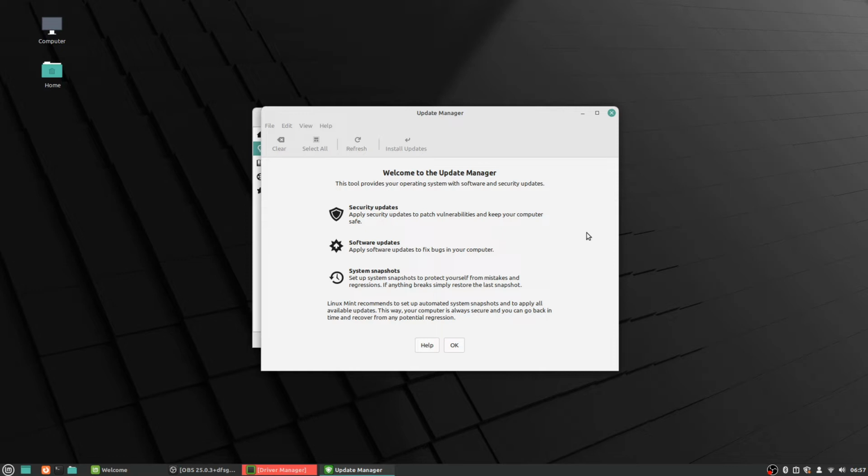And then system snapshots. It's to set up system snapshots to protect yourself from mistakes and regressions. If anything breaks, simply restore the last snapshot. And we already did that in the earlier setting. So it says Linux Mint recommends to set up automated system snapshots and to apply all available updates. This way, your computer is always secure and you can go back in time and recover from any potential regression. So you just go ahead and hit OK when you are done taking in that information.